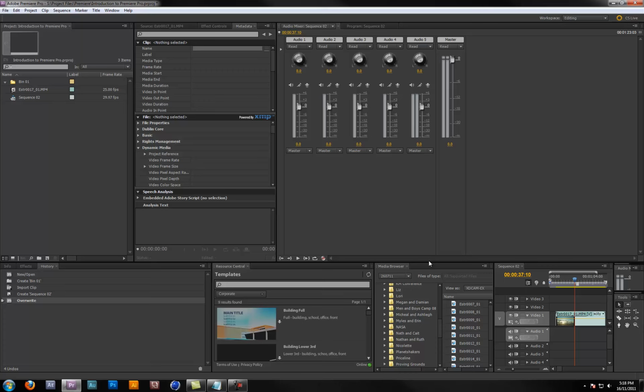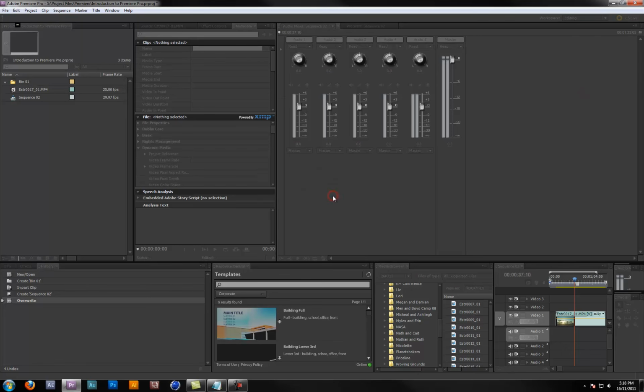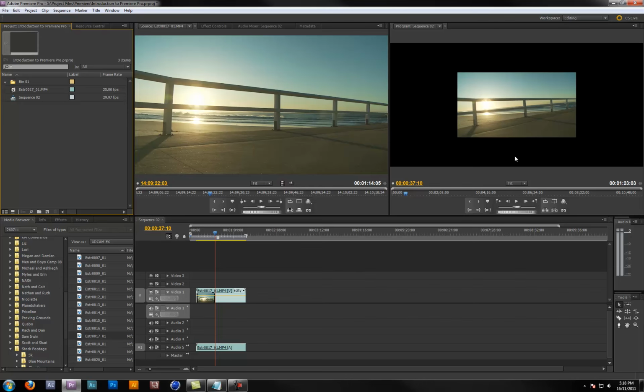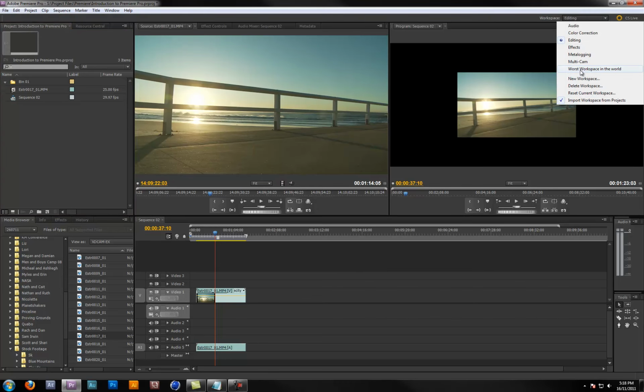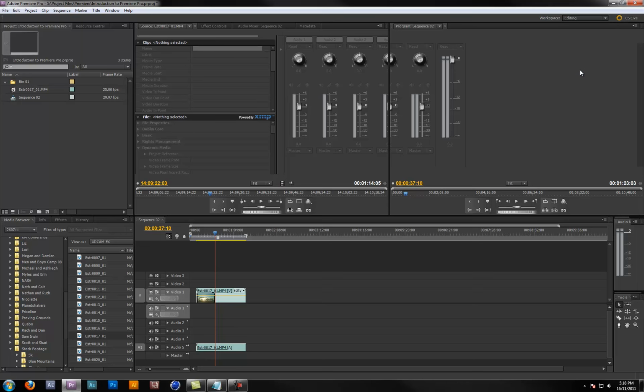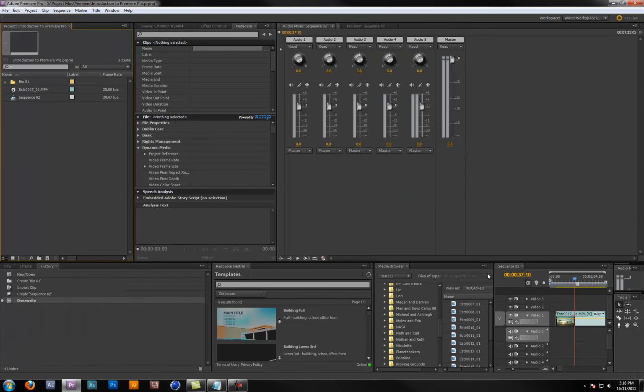Because we made those settings while we were in editing, it's actually updated the editing one as well. So you can reset the current workspace. We're going to reset editing to the way it originally was, which will go back to a nice layout. But we've still got that worst workspace in the world, which we can click back on, and we're back to that horrible workspace again.